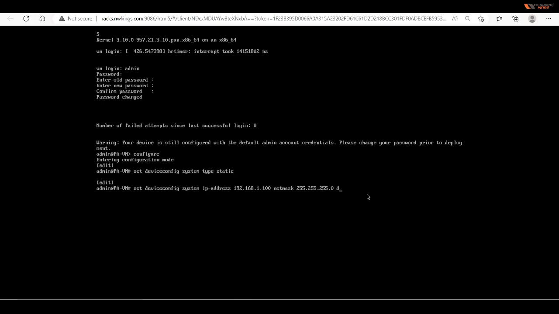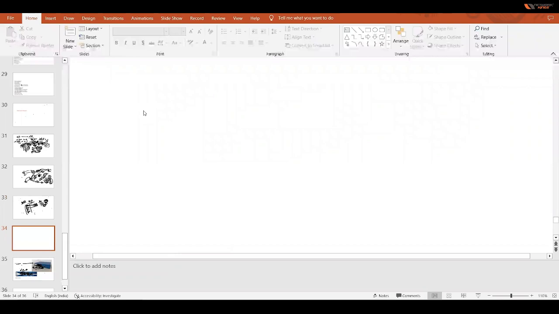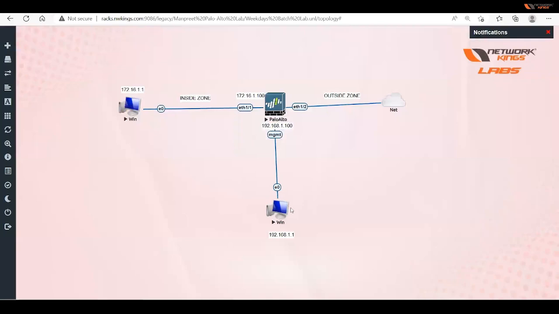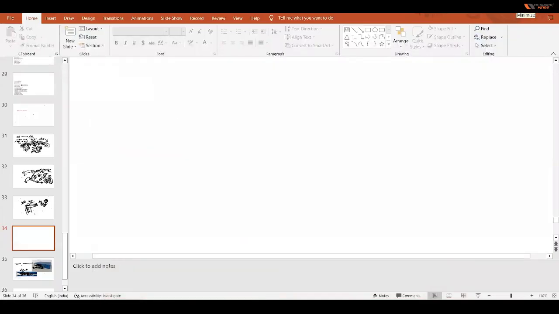We can do it from the dashboard. Right now we are going to connect this management PC with the management interface. How can we actually connect in the production environment? Let's see what the configuration would be in the management, in the office network.